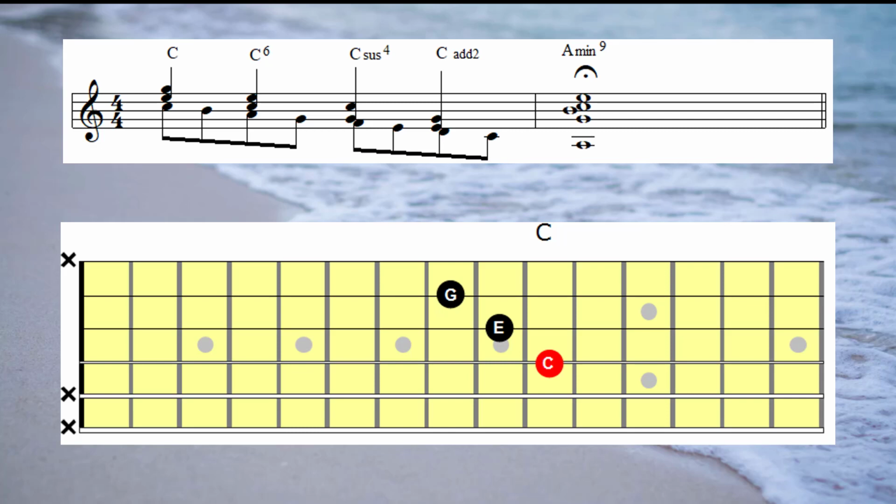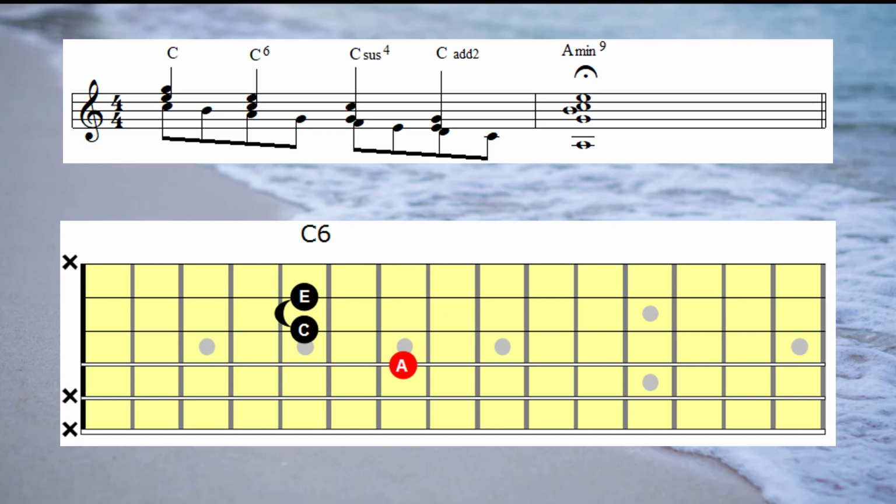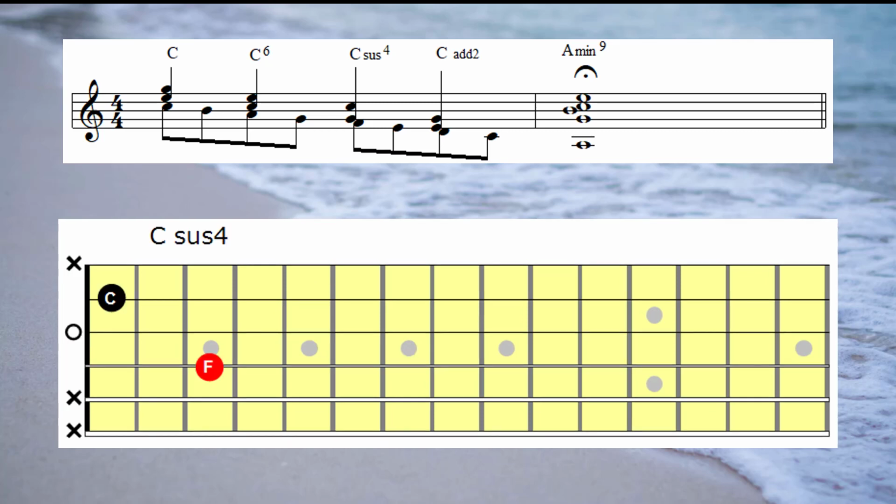The next note, A, I'm going to play as the lowest note of a C sixth triad. So that would be A as the lowest note, C and then E. The next note in our descending C major scale, the note G, I'm just going to play it as a single note. The next note F, I'm going to play as the lowest note in a C suspended fourth triad.